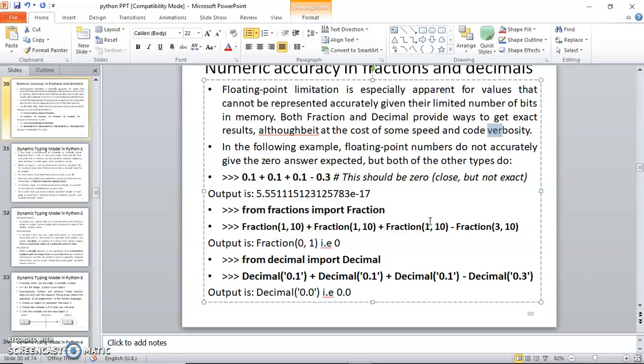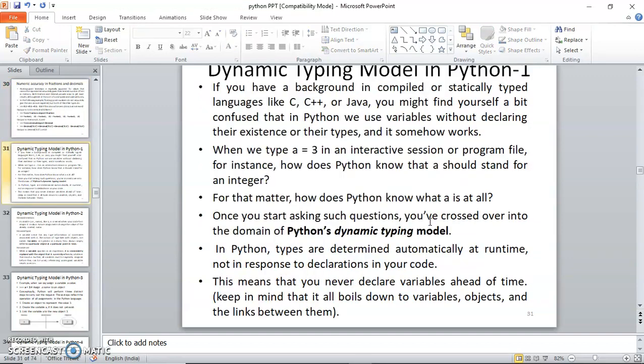In my next video, I'll be discussing with you the dynamic typing model in Python. It is a very important concept and very important for you to understand, because it will be there in everything that you study from this point onwards.